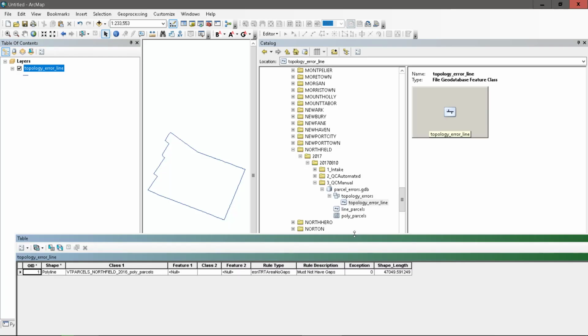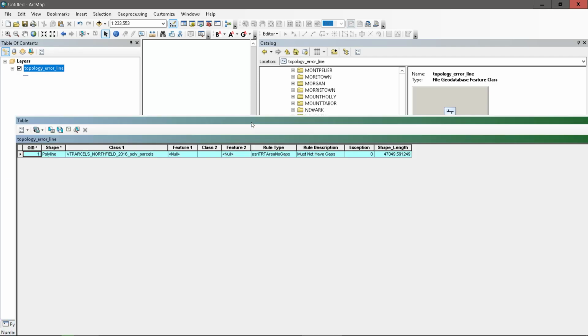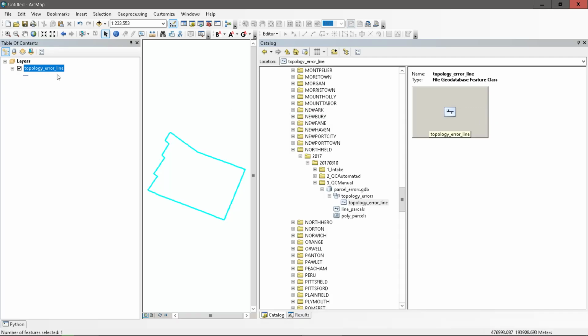I actually don't have any topology errors for this data set, but I'm still going to get one topology error, which is the border of the entire town. That's just because there are no polygons on the outside of it, and we're requiring no gaps. So you're always going to get that one error after you've fixed all of your topology problems, if you have any.